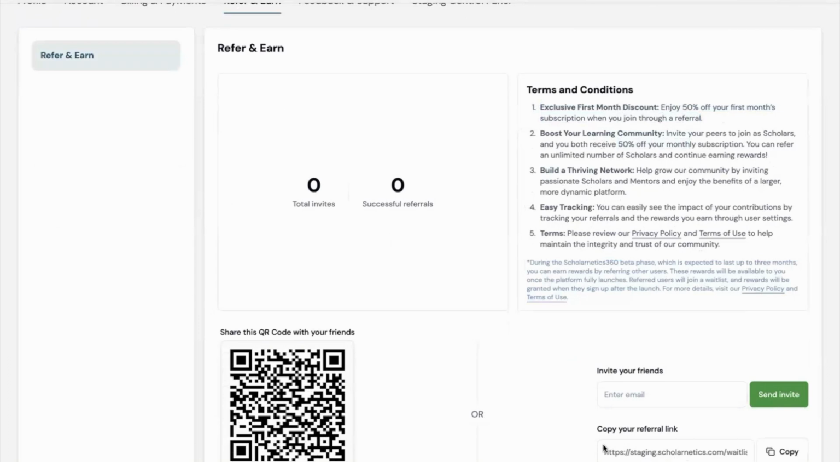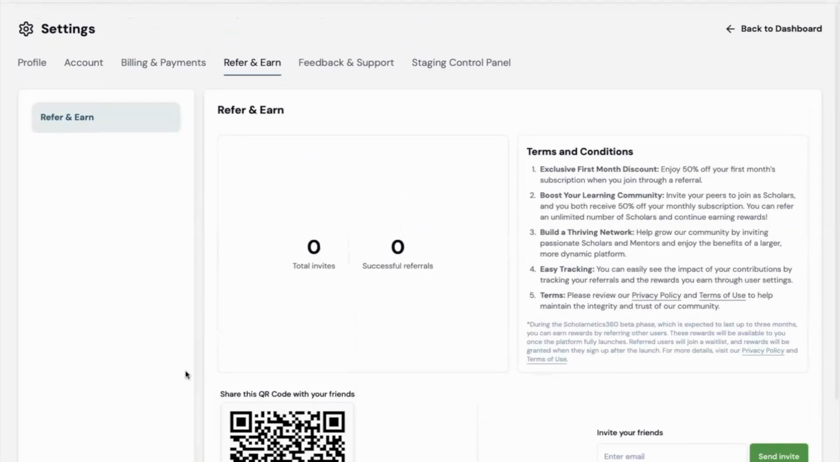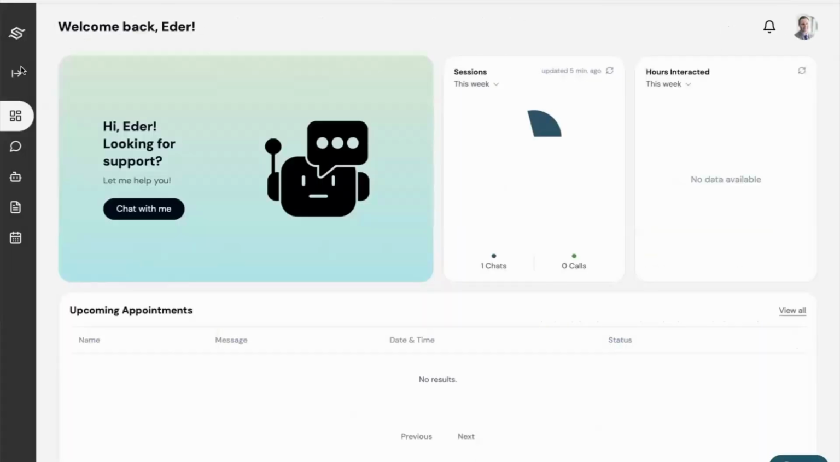You can copy your referral link. You can send them an email. You can send them your QR code. The more people that you refer, the more benefits that you will have once we do our full launch in the fall. As we go back to our dashboard, you can pull out the menu bar.